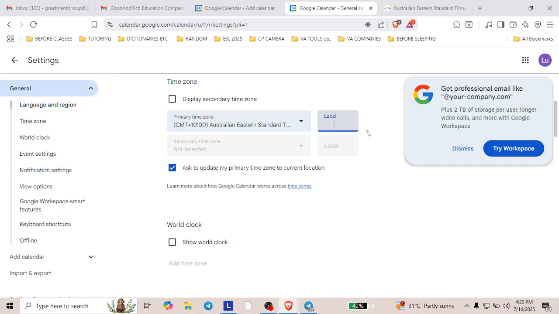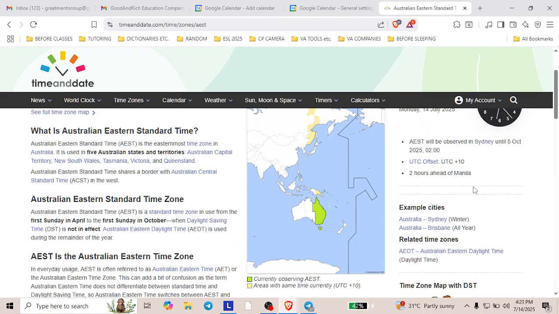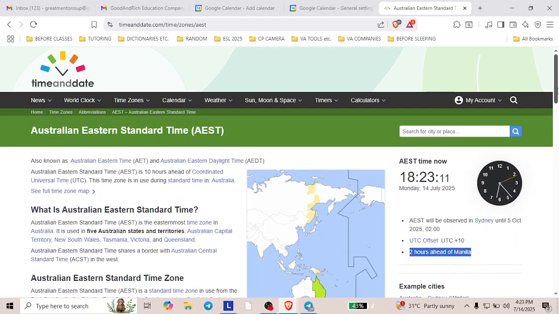So for label, let's say 2 hours. 2 hours is my own label. That means 2 hours ahead of Manila. Because as you can see here, 2 hours ahead of Manila. That's Australian Standard Time. So you have to do a lot of research really to get familiar with all of these things.